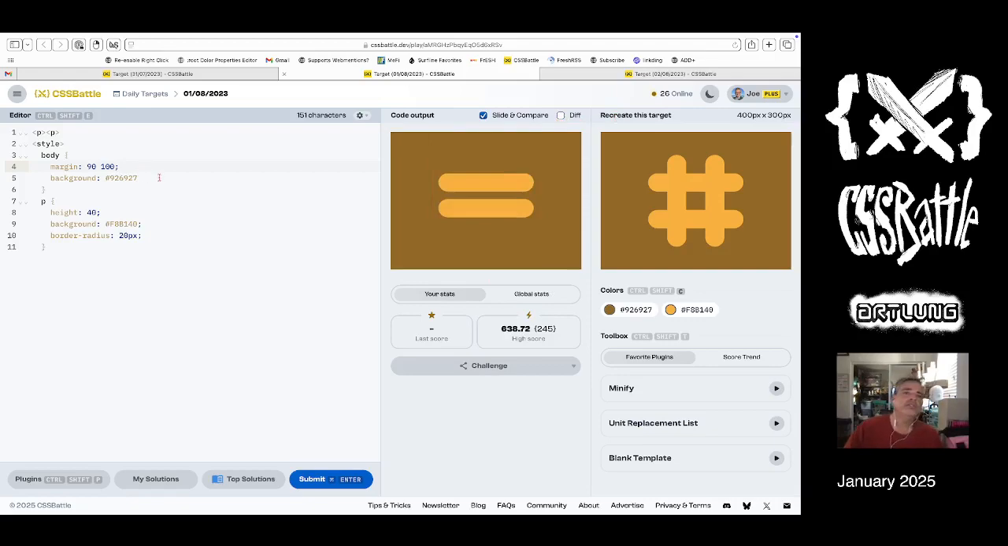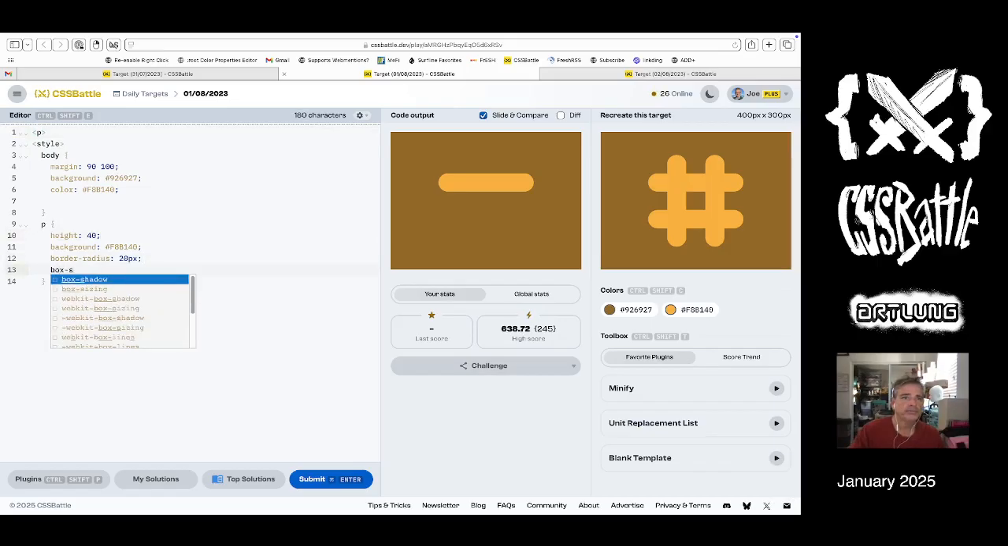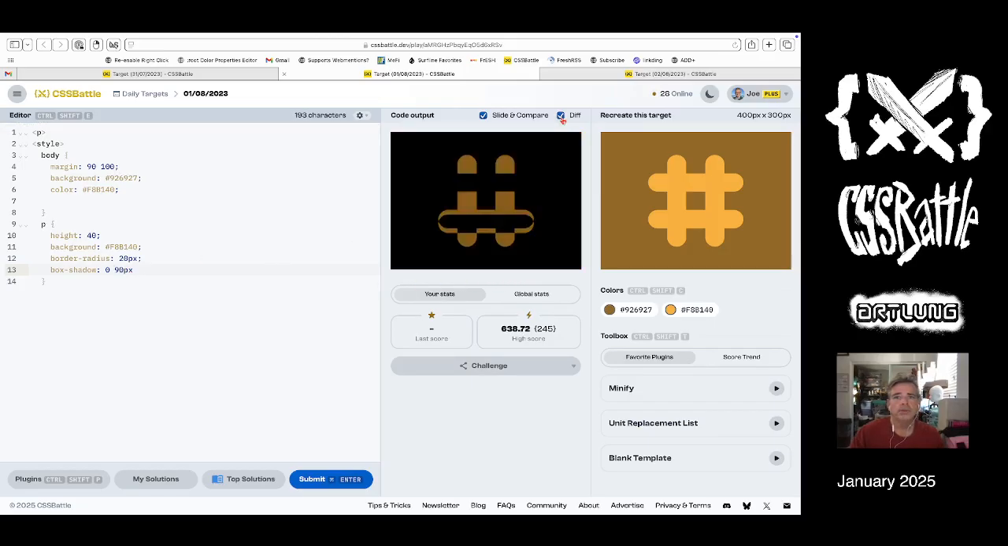And really, if I do a color of that orange, and let's just remove the second one for a second, and I do a box shadow, which moves nothing on the x-axis, and then we'll move probably 90 pixels. Maybe it's 80 pixels. We've got 2 of them.